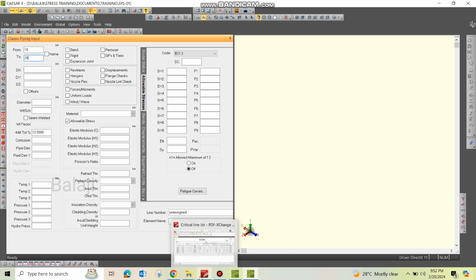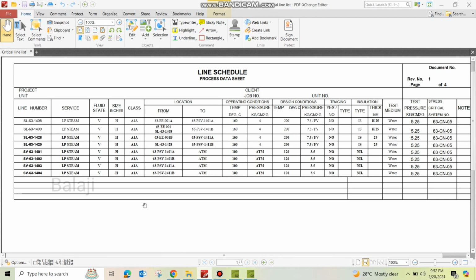In the critical line list, we need to check the temperature, pressure, and density. The same units you need to apply in CAESAR. In this, they have given us temperature as degree Celsius, pressure as kg per centimeter square, and density as kg per meter cube. So now we are going to see how to create a unit file.